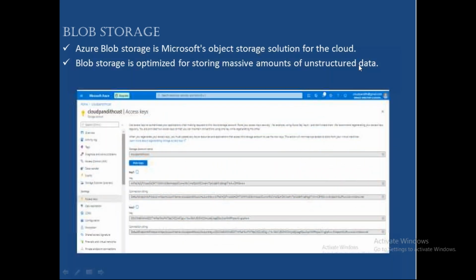So once you create the storage account, how to create the containers, and how to upload the data into those containers, we know. Today, once you create the storage account, you will see something called access keys. You need to go to access keys. You can see here key 1 and key 2. You can take any one of the keys. This is the first step that you need to remember.